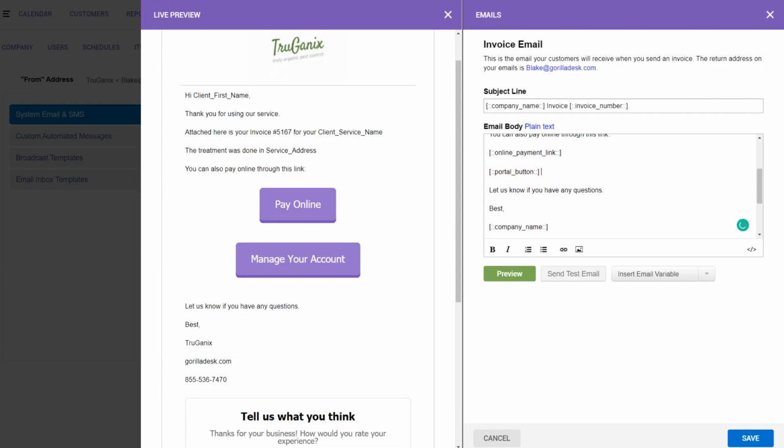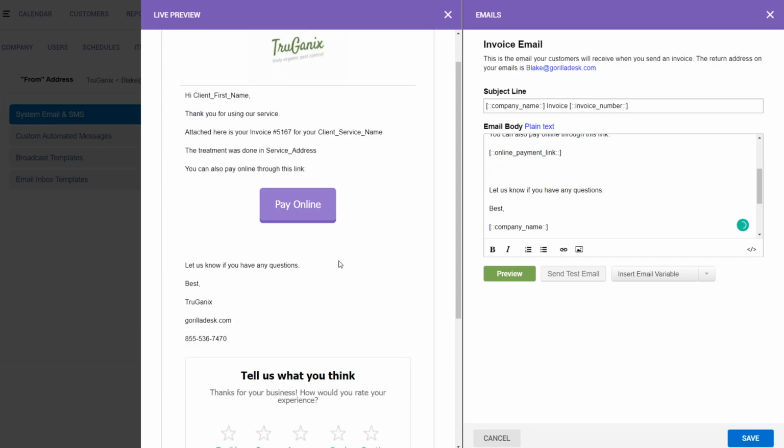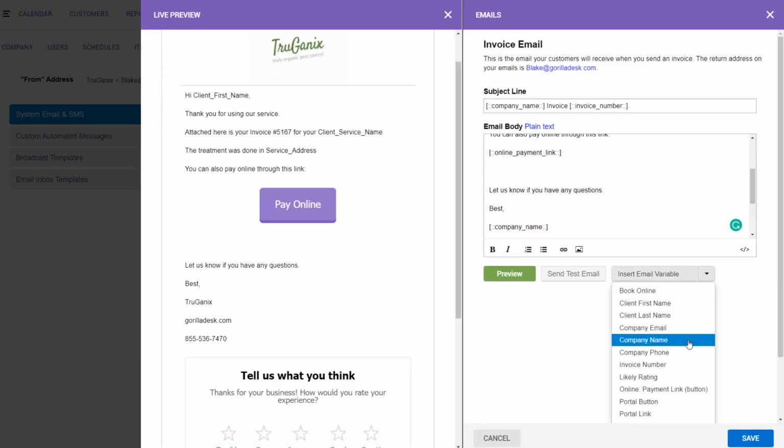Another thing I'd like to mention is that the online payment button will also take your customers to their portal if you have the portal enabled in your add-on. In which case, let's say for example, we did not have the portal button added in here, but you do have the portal on in your add-ons, this payment link will also take them right to that portal. So just another thing to mention. And of course, whenever you're finished, you would always want to click Save.